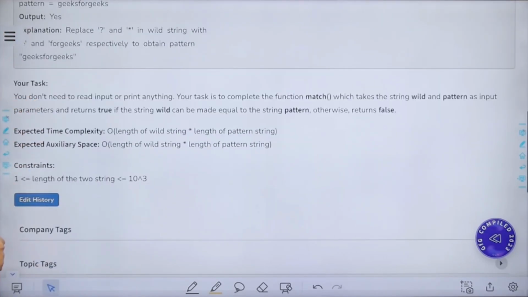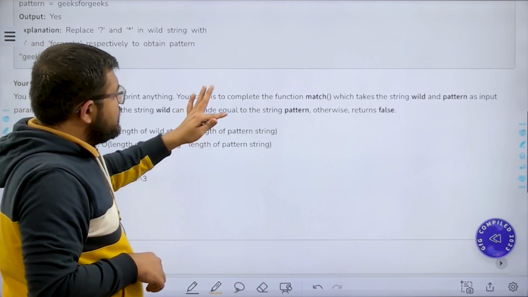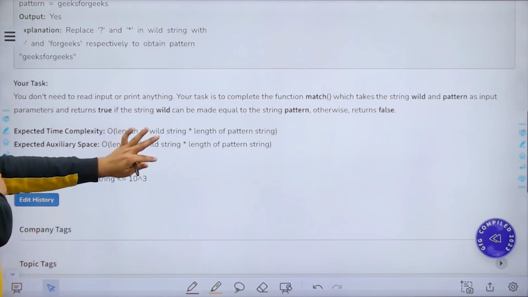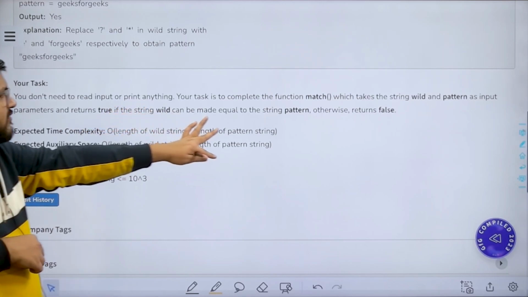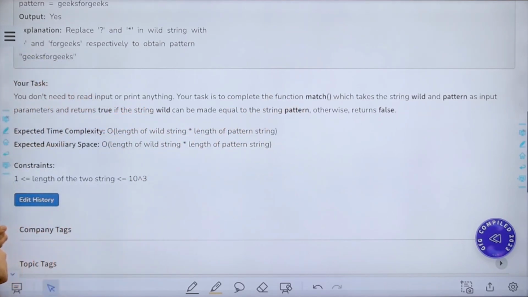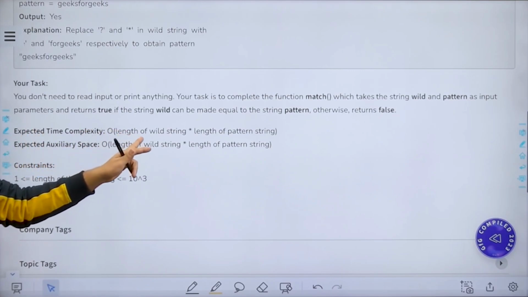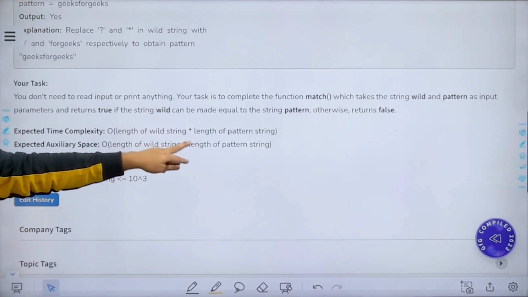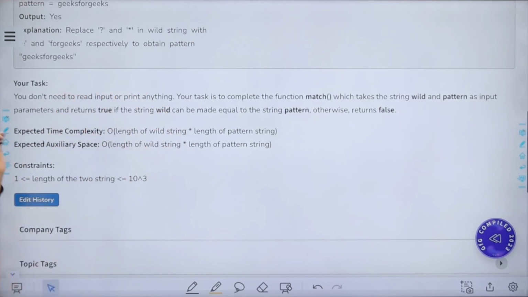You don't need to read input or print anything. Your task is to complete the function match, which takes the strings wild and pattern as input parameters and returns true if the string wild can be made equal to the string pattern, otherwise returns false. The expected time complexity is length of wild string times length of pattern string. Expected auxiliary space is also length of wild string times length of pattern string, and the constraints are given here.